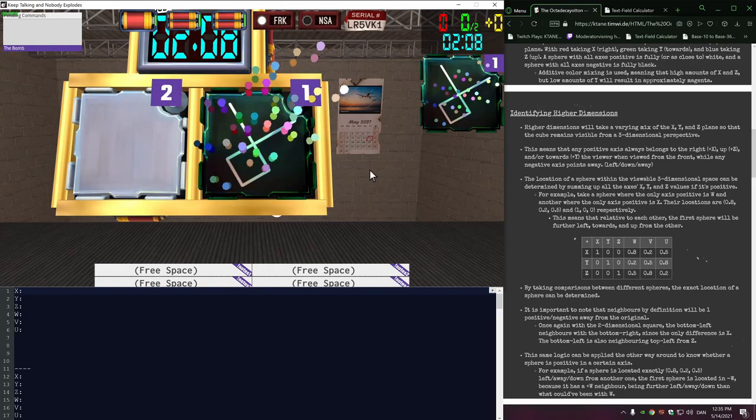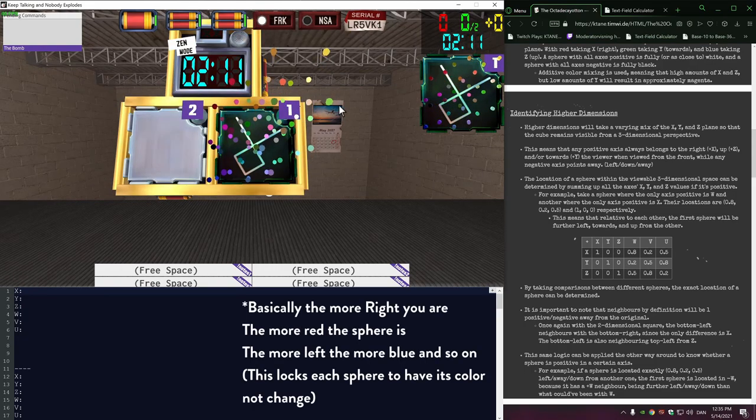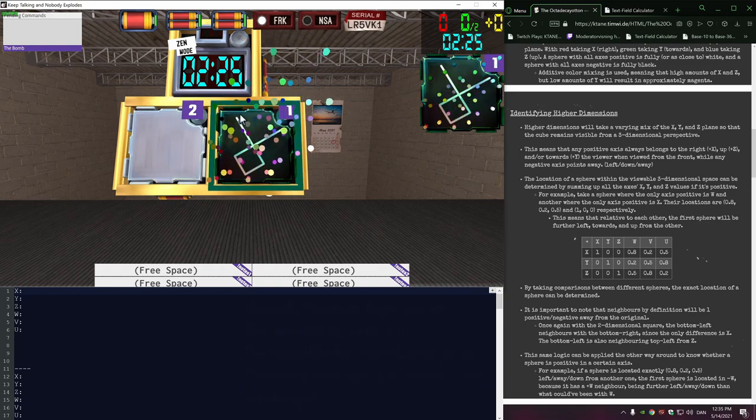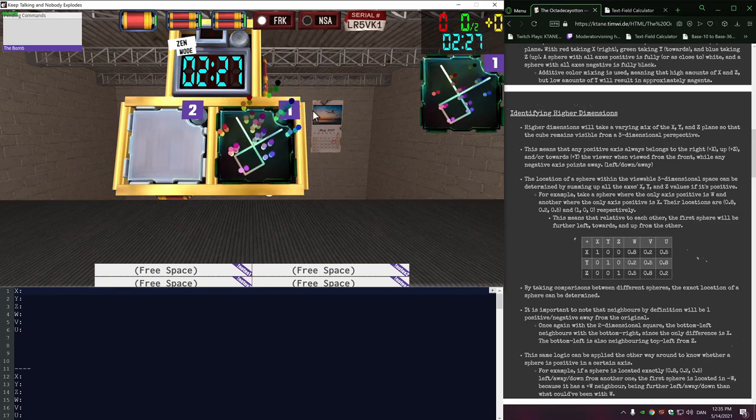I have color assist on. That means that the spheres do not change color by position. That means that this dot up here would always be white. So that's also going to make it a bit easier, but that would normally be turned off. And you can change all of this in the mod settings. So, 6 dimensions.